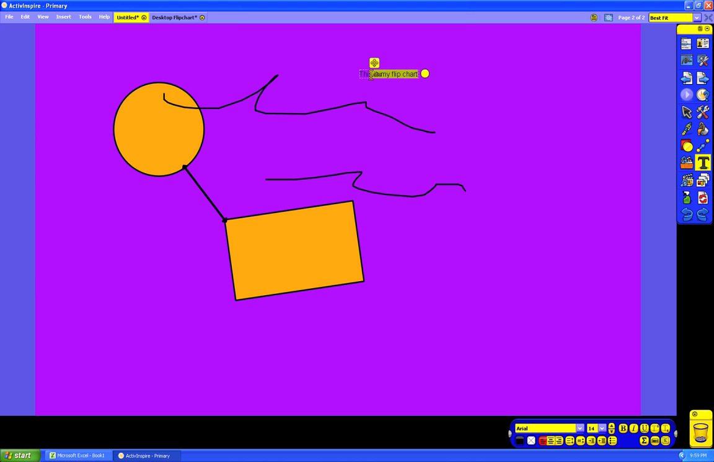And you can highlight the text, you can change its size, do whatever you want to do with it. Delete the text, etc.